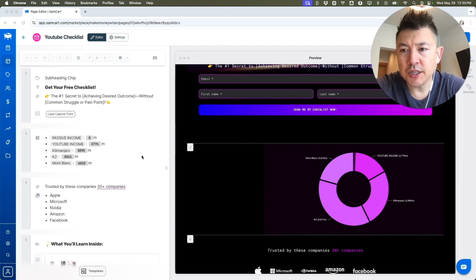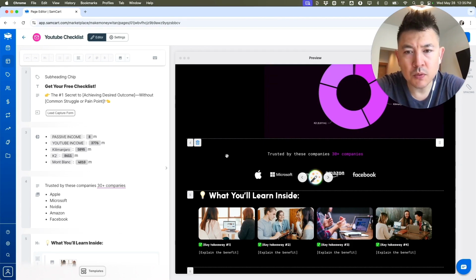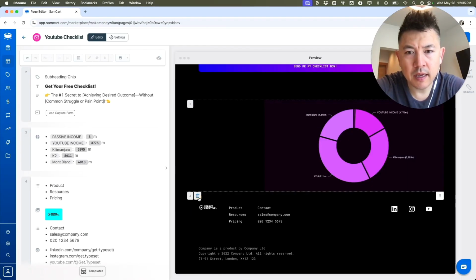Also, if there's sections that you don't want, you can just hover over it here on the right side. So for example, trusted by these companies, we'll go ahead and just hover over that section number 4, and then we can delete it. Okay, now it's deleted. Same thing with these. You can go ahead and delete and delete.